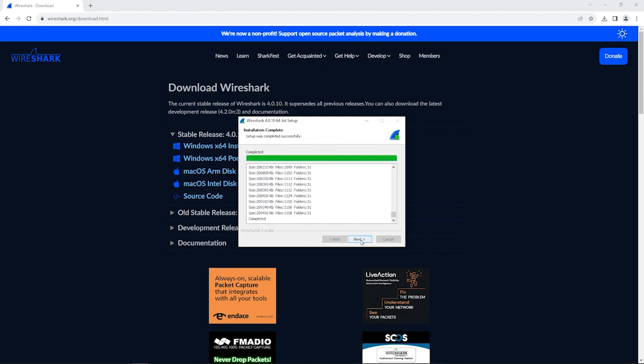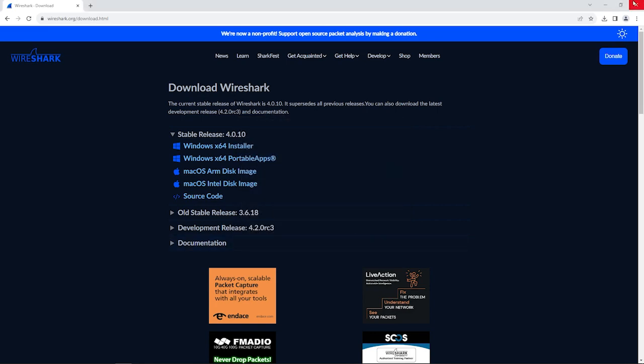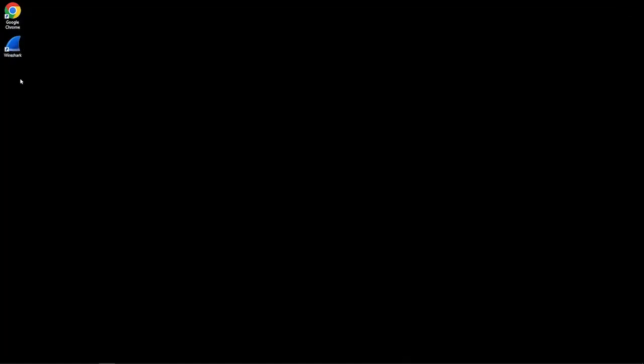Okay, it says installation complete now. Hit next and finish again. We're going to close up our browser, and then there's the Wireshark desktop icon, so I'm going to double click on it.